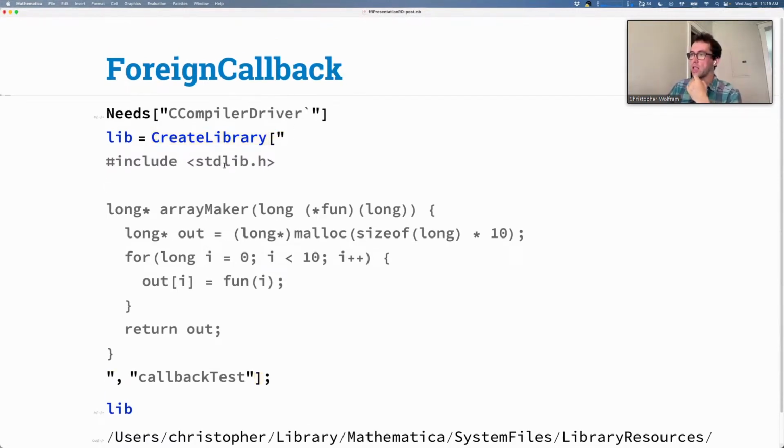Let's see. So here's an example of what I was talking about, functions that take other functions. Here's an example of a fairly simple C program that includes a function that itself takes another function. I don't know how familiar everyone is with C, but this is the somewhat obscure C function pointer syntax.